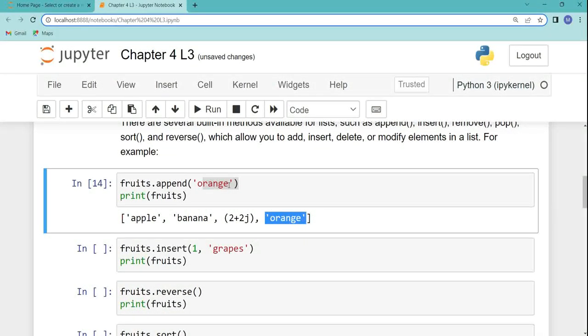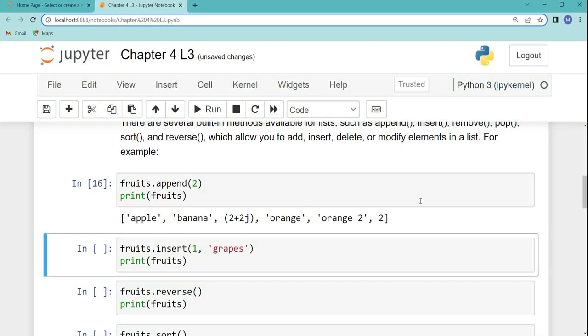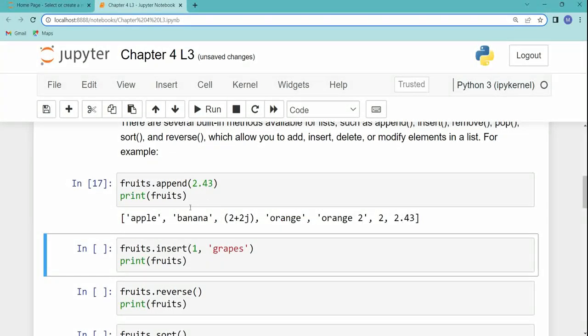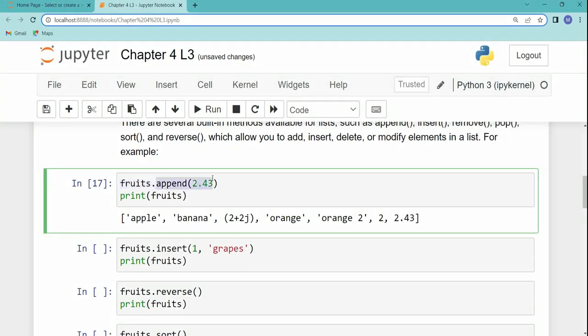Now I want to add another value which is orange 2. So this is again a string. I can add any value like a number, a floating point number. So it keeps on adding. When we append a value, it will append at the end of the list.